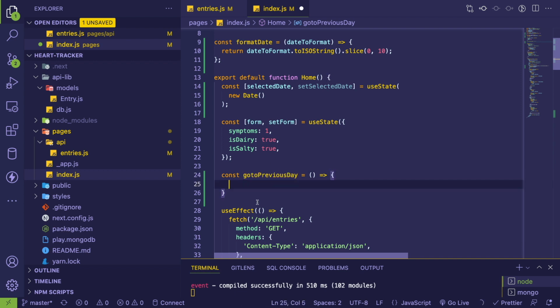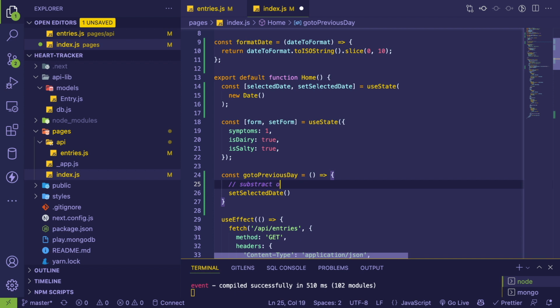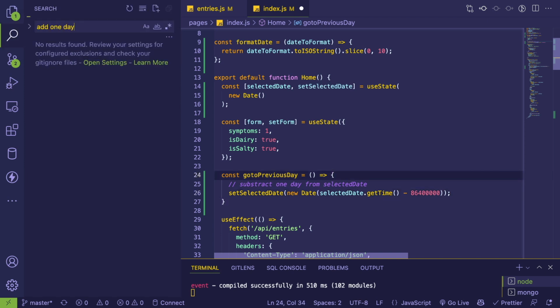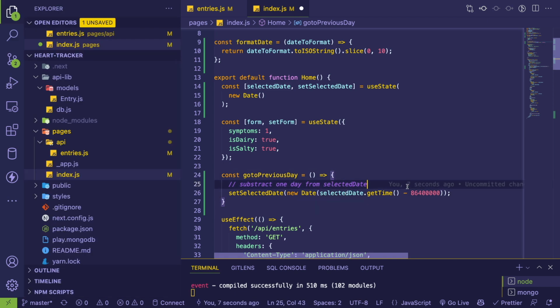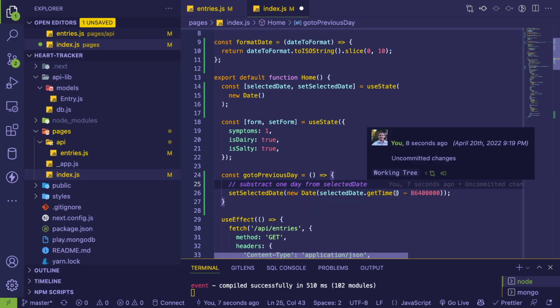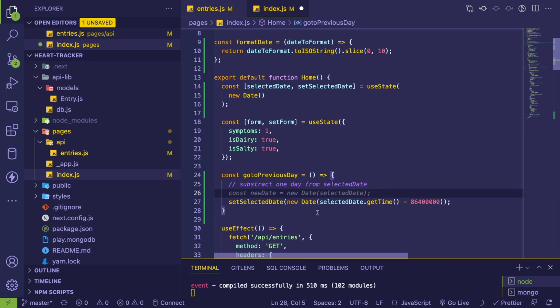But we want to take the current date. So I'll say set selected date, and we want to subtract one day from it. And I don't know how to do this. We've done it in the API already, but I'm just going to say subtract one day from selected date. How about that? Now, hopefully Copilot will tell me how to do this. If not, this does not look right. There's probably a better way to do this.